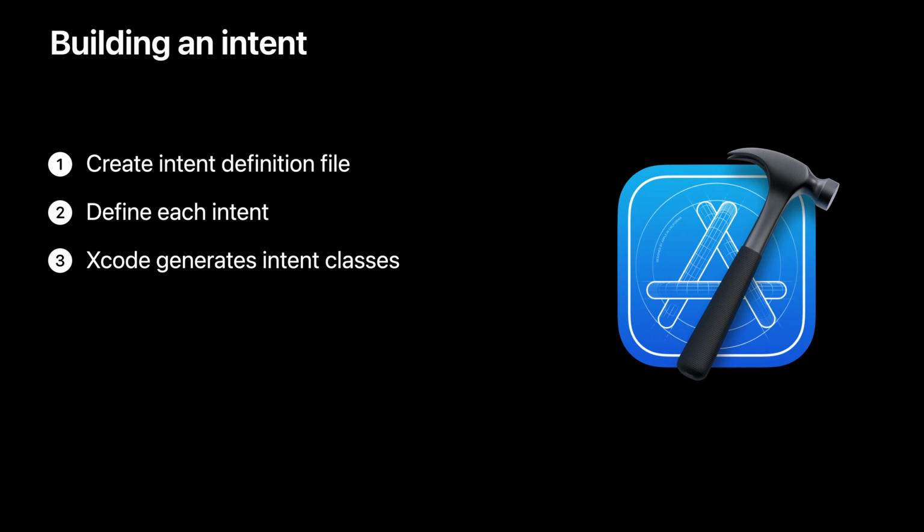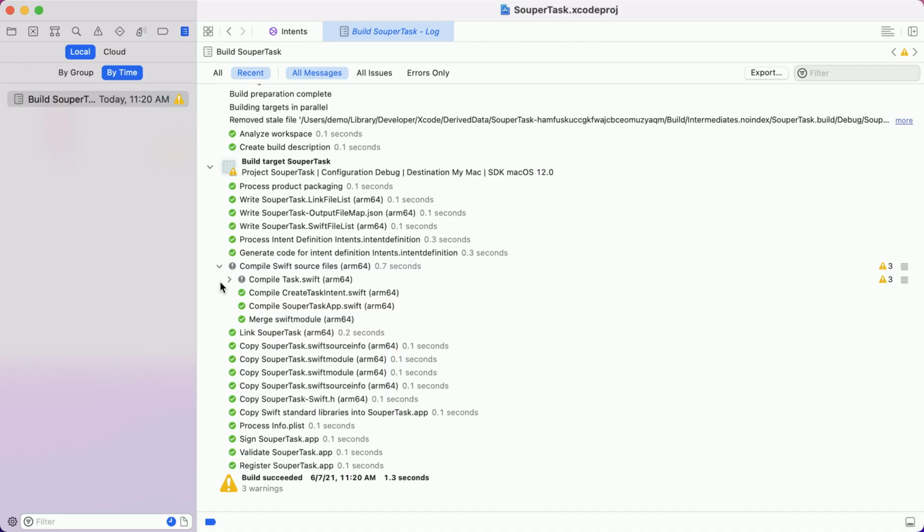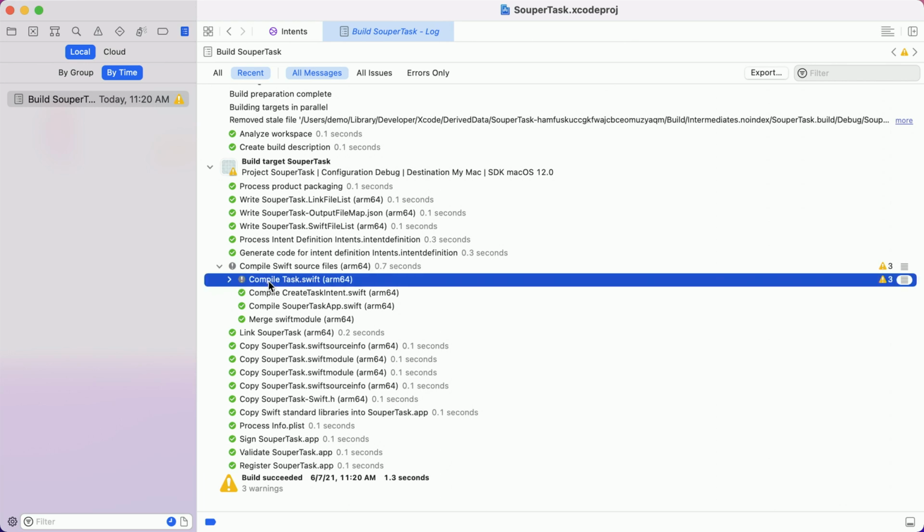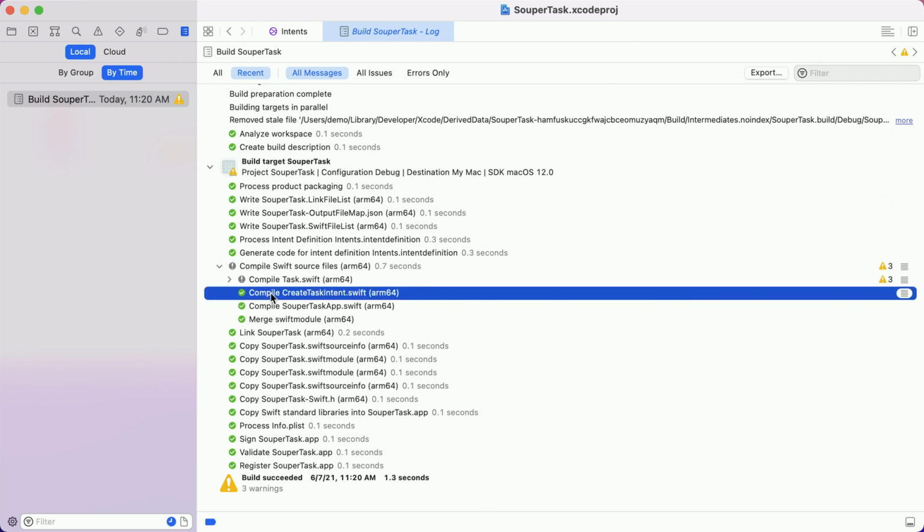Once you've defined intents, Xcode will generate classes and protocols for you to use in your implementation. Now I'm going to build the app. This will make sure there's no problems with the intent definition before we continue. In the build log, I now see some new code getting built. These source files are generated by Xcode based on what was put into the intent definition. Xcode generated source code for the task type, as well as the create task intent. These new types can now be used in our app's codebase.